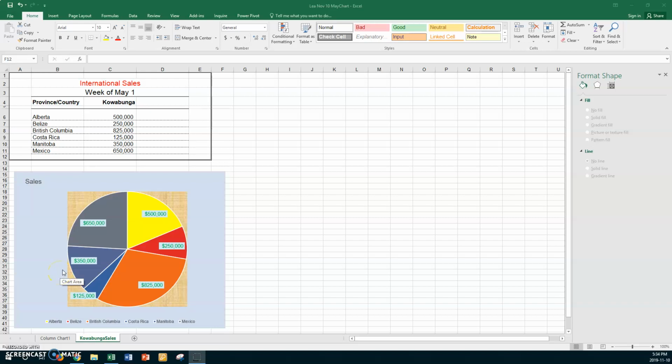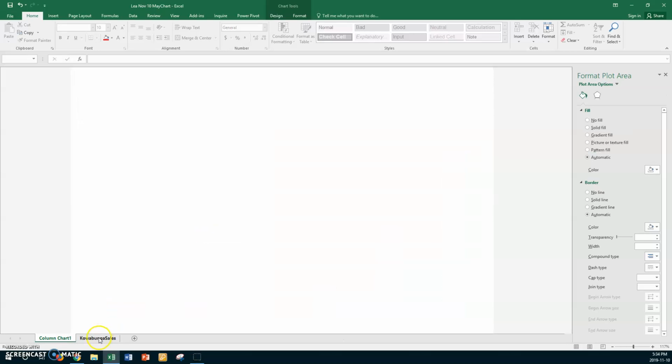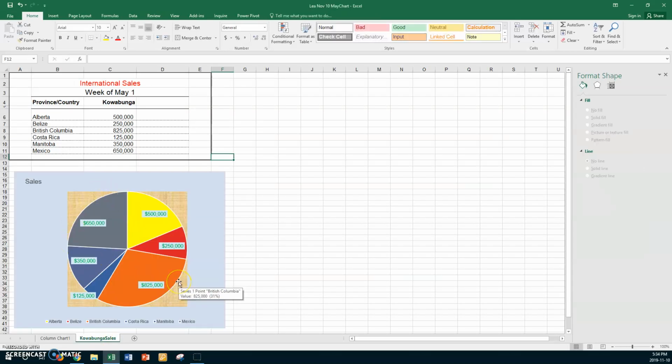This is a continuation now of the MayChart. And remember, we have the Cowabunga sales. We have the column chart, which you already made. Then we had made the pie chart. Now we're going to do it a different way, but I want to show you something else. So I still want to use the same data.